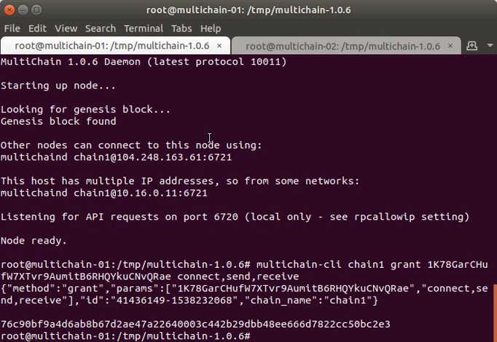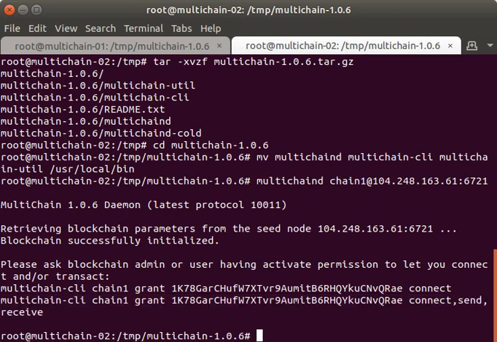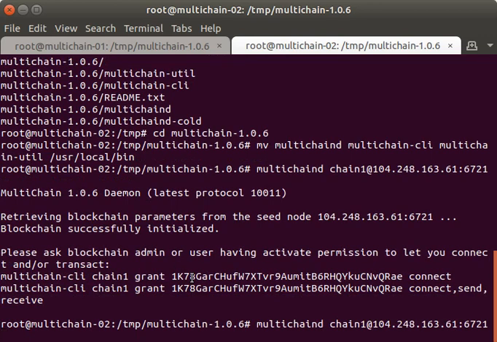So we'll copy this command from MultiChain machine 2 over to MultiChain machine 1, and that will give MultiChain 2 the right to connect to the blockchain and send and receive assets, which is what we're going to need to do in order to have a sort of seat of the pants test of how quickly we can route transactions between these two.